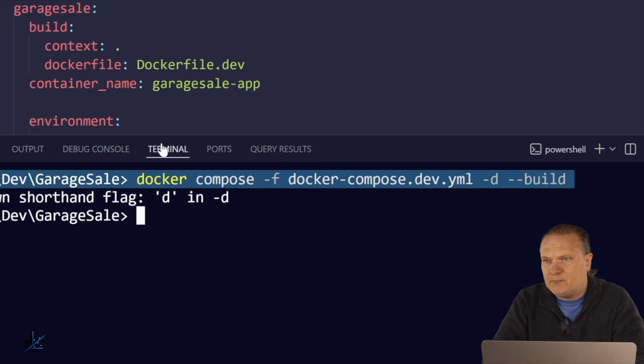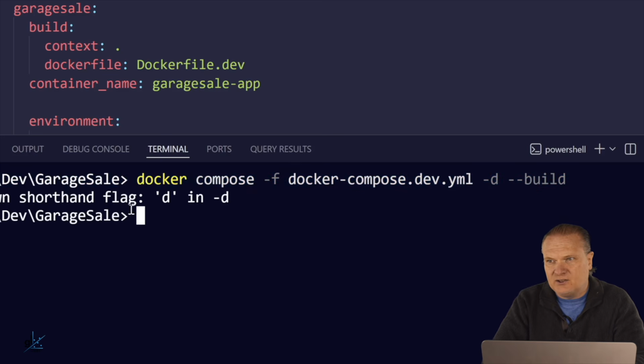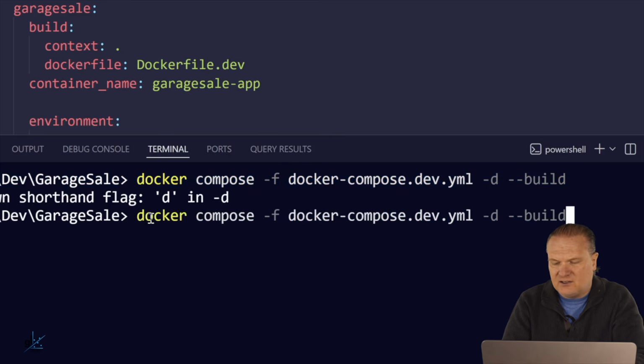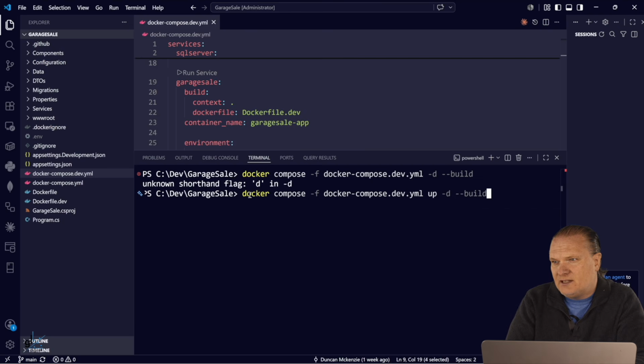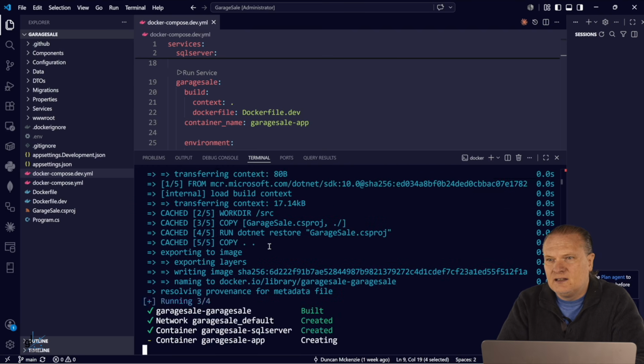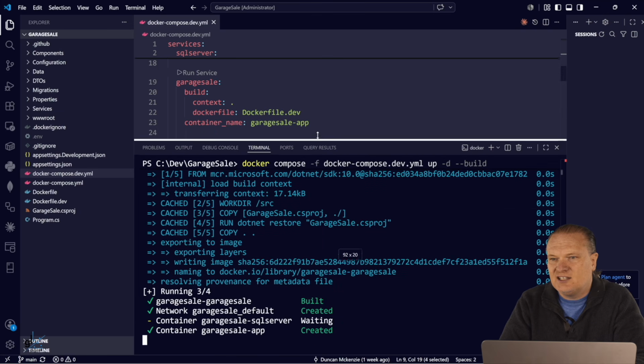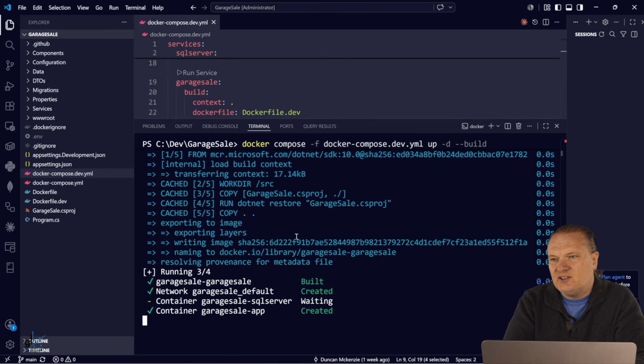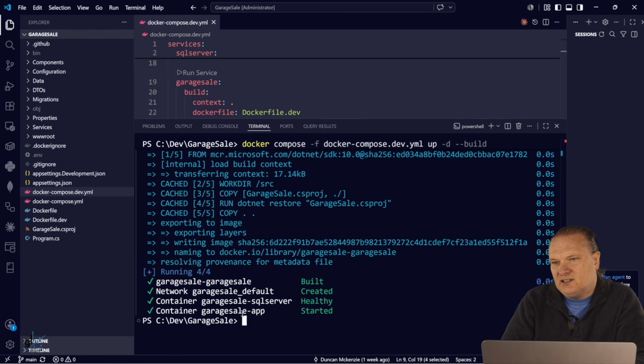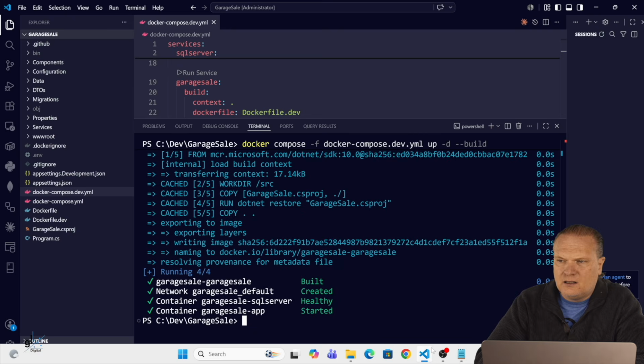I didn't include up. So we need to include the up option because we want our containers to run. Docker compose -f, then the Docker compose file we want to run, up, -d, and then --build. Press the enter key. And there it is. It's composing our containers. That's looking good. So all the containers are now up and running.